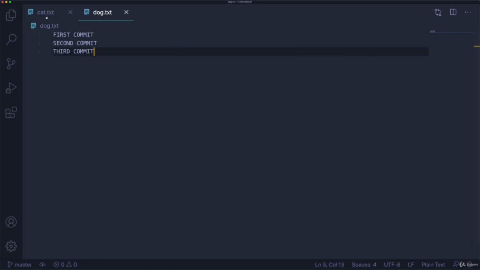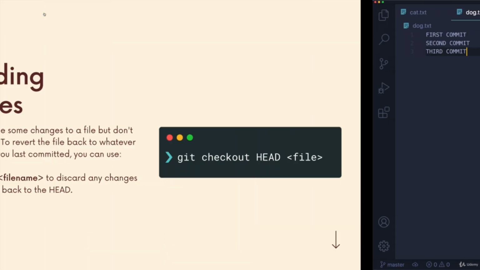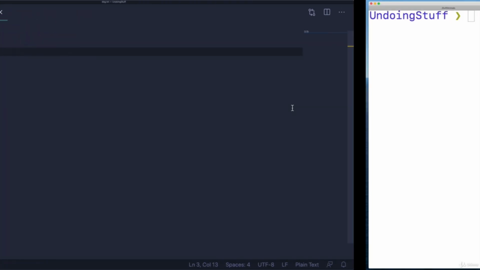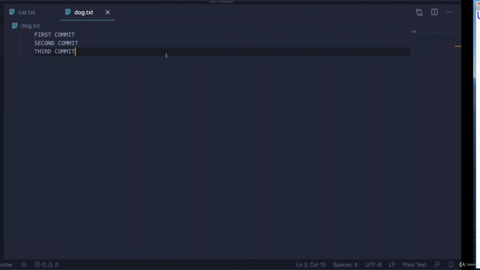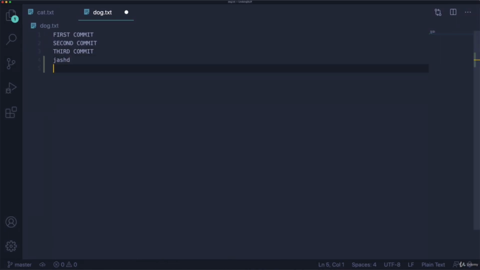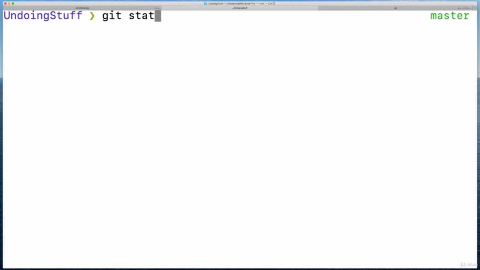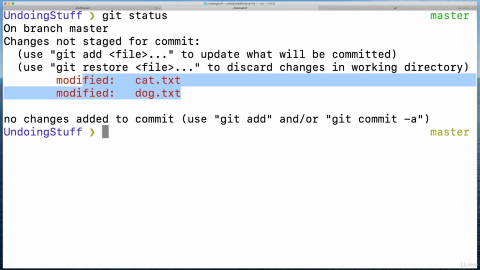But we have 2 files. Both of them have 3 lines. We added 1 line at a time in a commit. Now, what I want to show is that we can use git checkout with HEAD and then a file name or multiple file names to revert changes or to discard changes that we've made back to whenever we last committed. So let's say that I'm working and I accidentally type a bunch of stuff in here and I save and type a bunch of stuff in this file too. And I save. And of course, over here, git status, we see, oh, I've modified those 2 files.